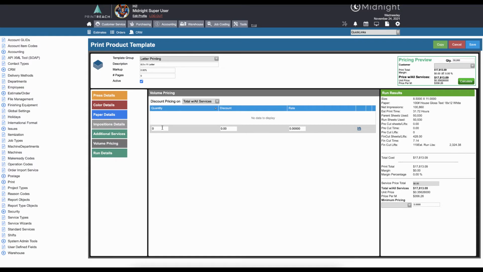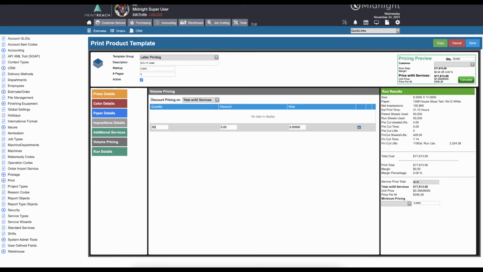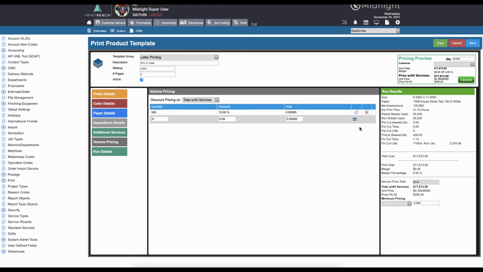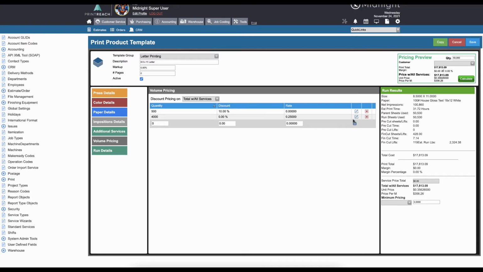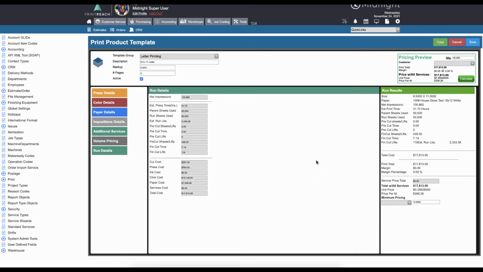How this works is you can put in a quantity level. So we can say, at 500, we want to do a 10% discount. Also keep in mind that you can only do a discount or a rate. You can't have both. So if we wanted to do another tier at 4,000 and say that would make these 25 cents a piece, we could save that. We can also see here, based on that quantity, what the run details would be for this and also the run results.